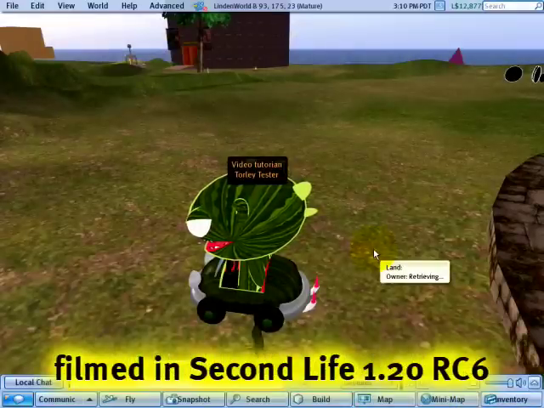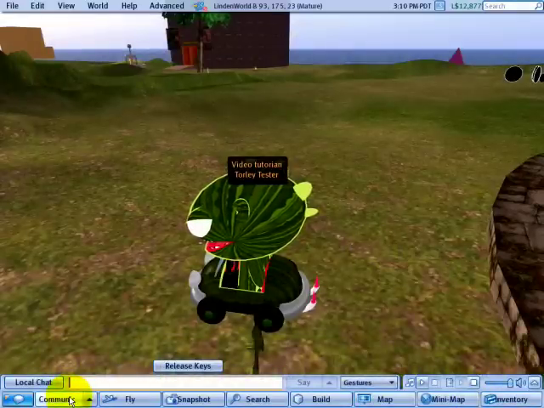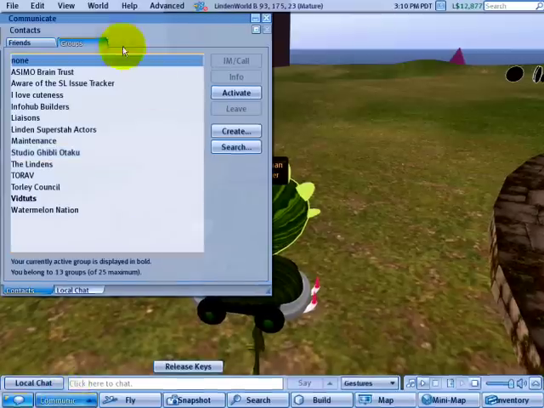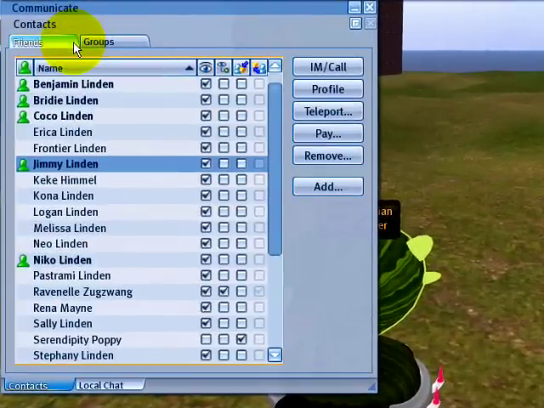I've got a quick tip that will help you find friends and groups easier. Let's go to the Communicate window, and if you have a long list of friends, this is especially useful.